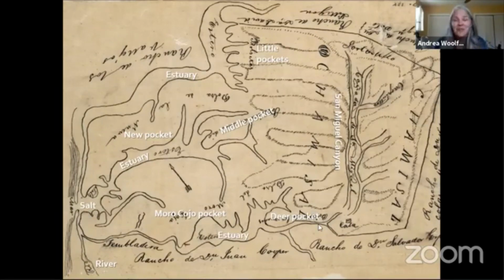So again, what did that look like? Were those deer? Were those tule elk? I just wish I knew a little bit more. You can see their house here at the bottom of San Miguel Canyon.